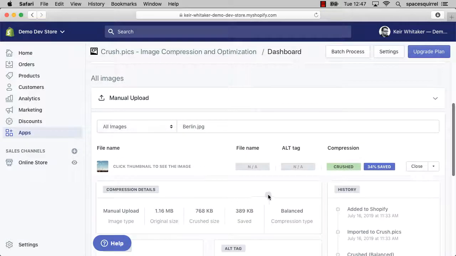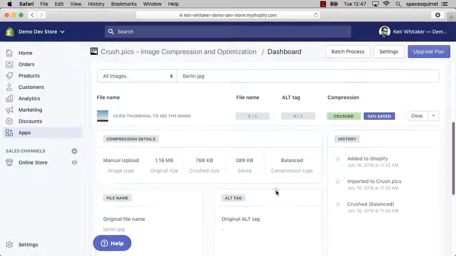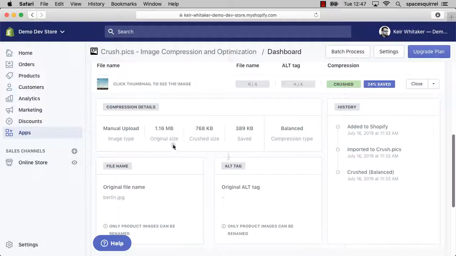Clicking on details will give us some more information, so let's have a quick look at that. And you can see that the original size was 1.16 megabytes. The crush size is 768 kilobytes, giving us a saving of 389 kilobytes, which is very considerable and will definitely result in the image being downloaded quicker to the person viewing it.